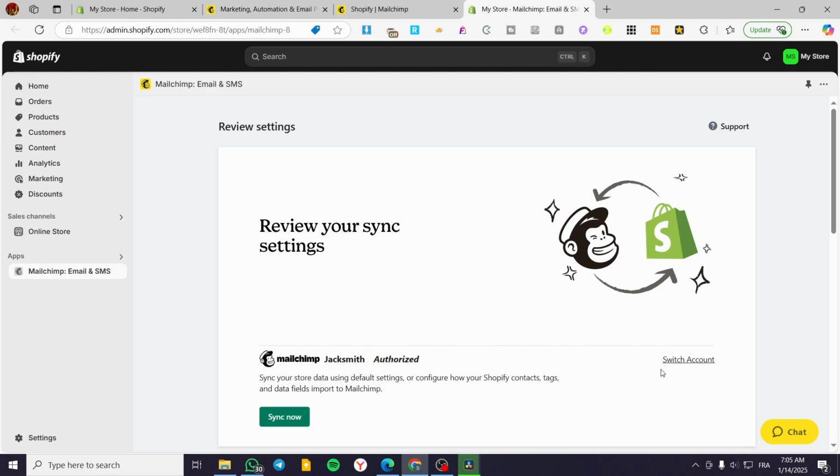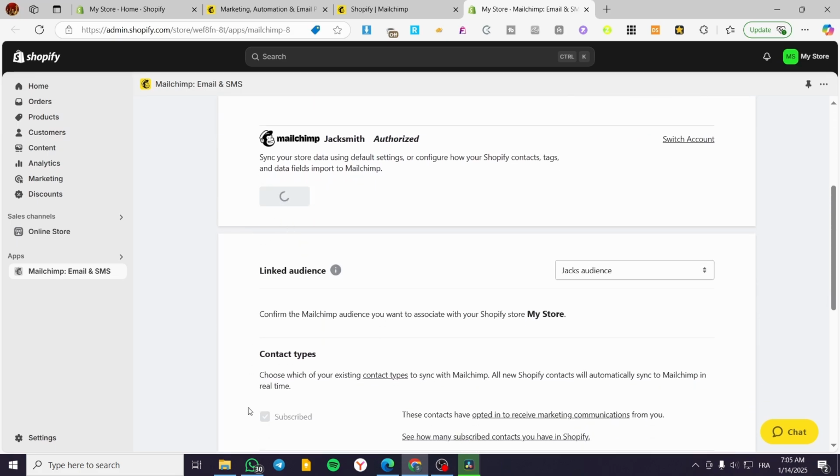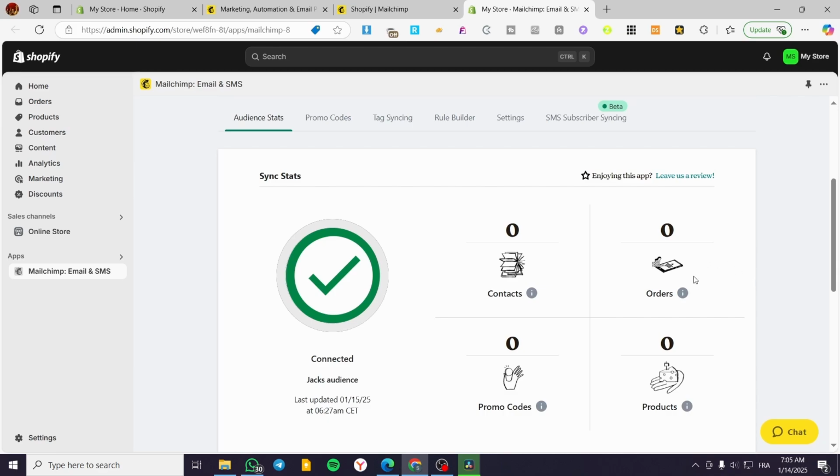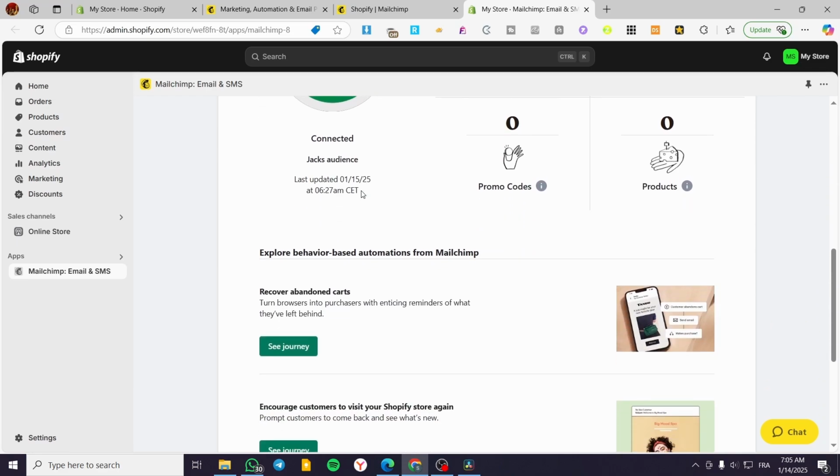Now what we're going to do is click on sync now. This is the first thing that we are going to do. So we are going to synchronize the contacts that we have, the orders, the number of products, and also the promo codes, so we can create some relative campaigns with it. So as you can see, we have totally connected our account.